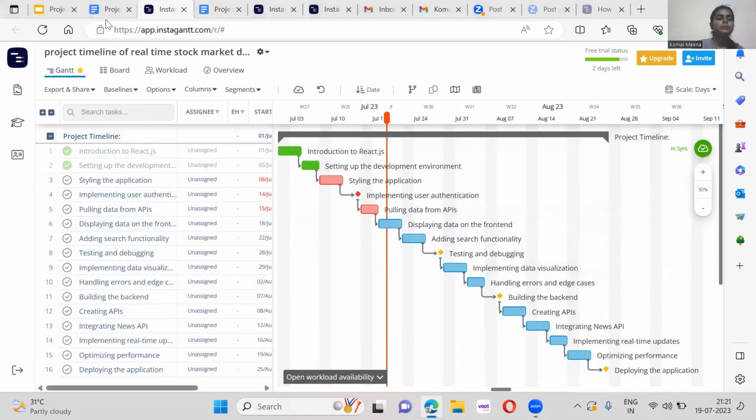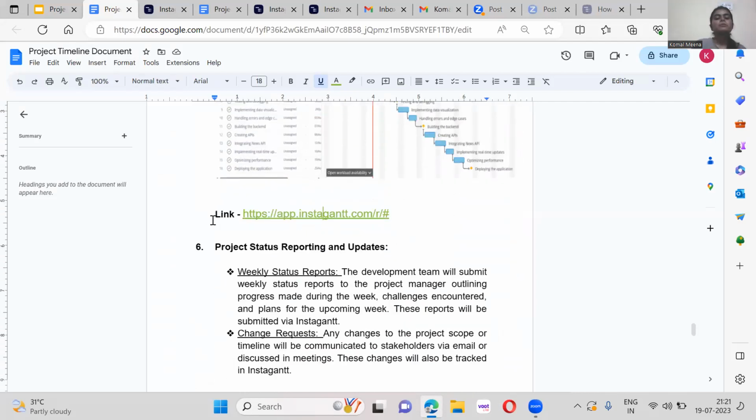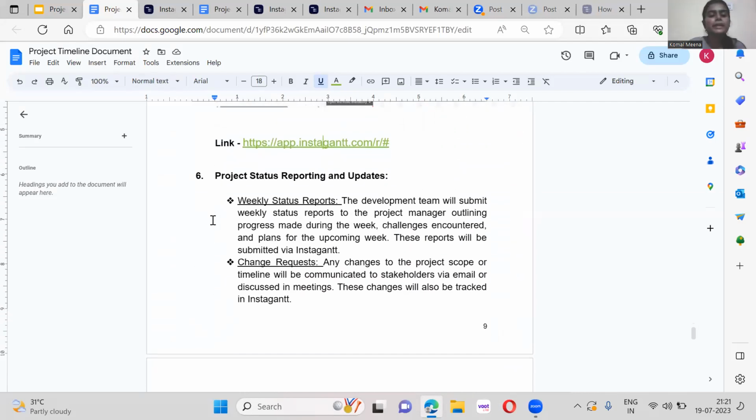Okay, now let's get back to our document. Now, project status reporting and updates. We have created our timeline. Now our team will work on those tasks and complete them. We have to give a weekly status report so that we can tell the stakeholders or the manager in the meeting what progress we made during the week.